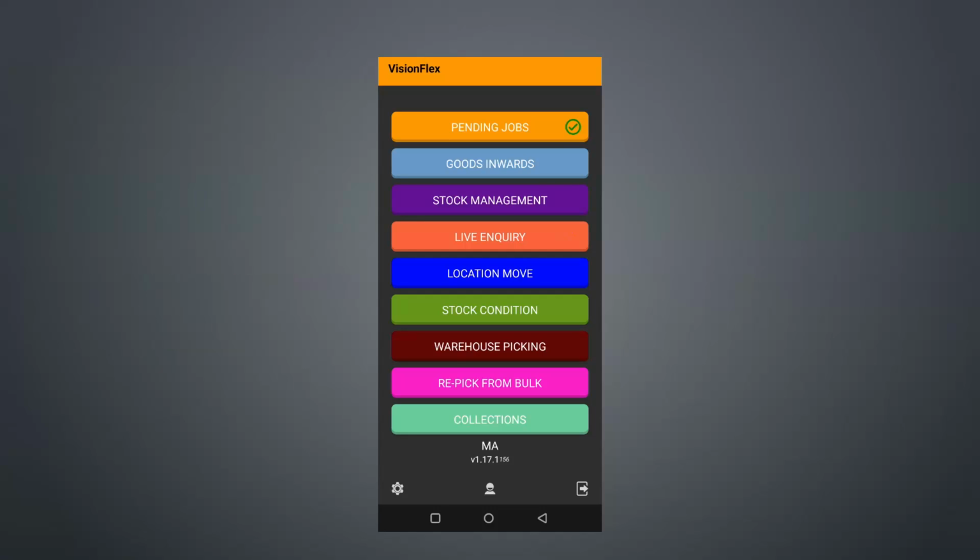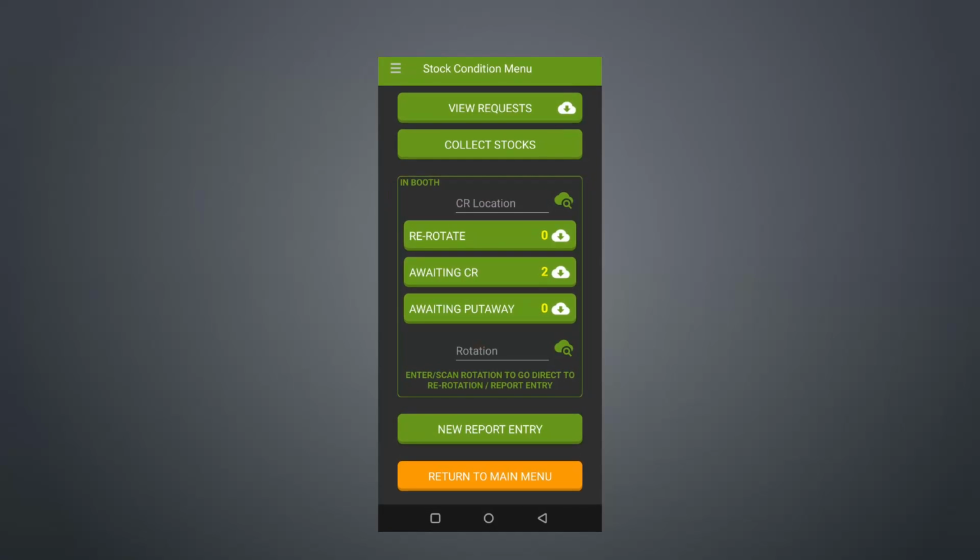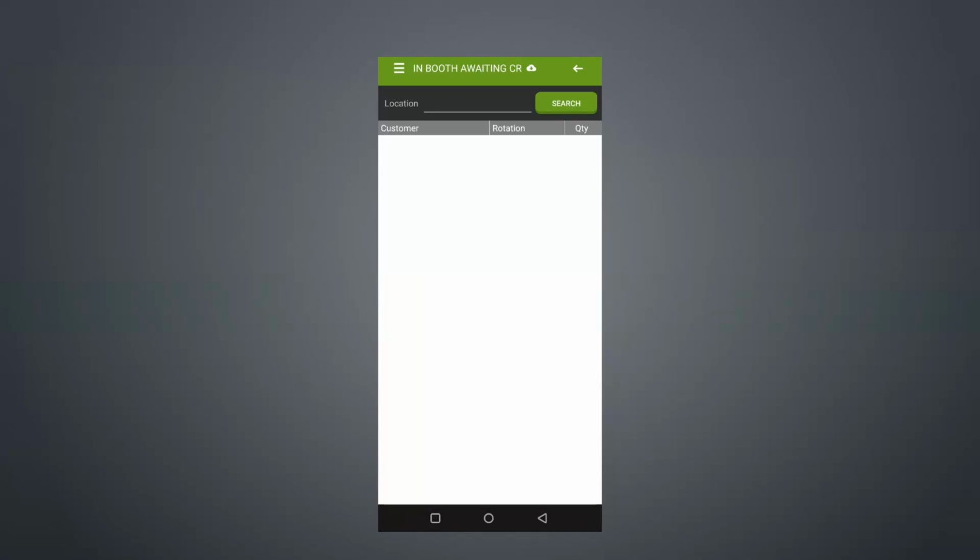Now let's go back to the item that is waiting in the condition booth for its professional report to be completed. This is where we concluded the previous video. We can see the number of rotations ready to have their condition reports completed on the awaiting CR button. Let's click it to see the list. The screen can be filtered to show records in a single location using the filter at the top of the screen. Press an entry to add the report.